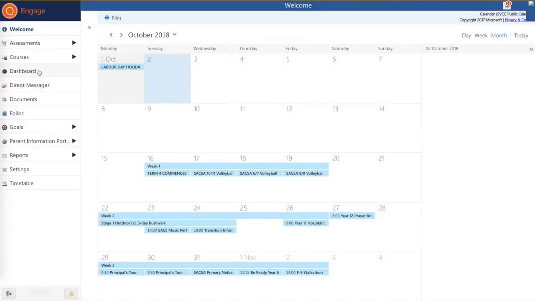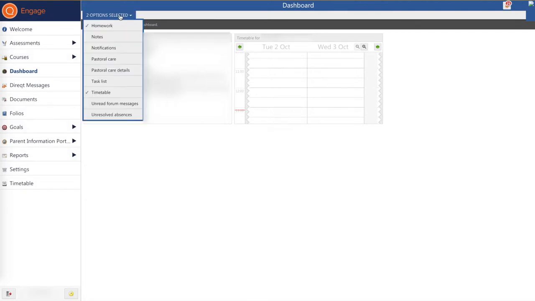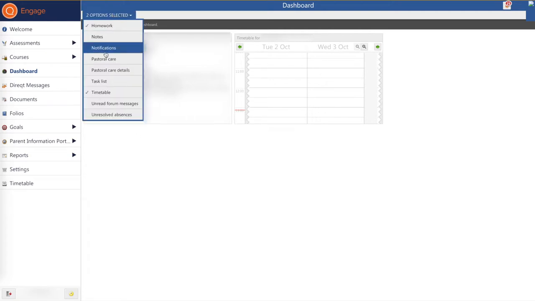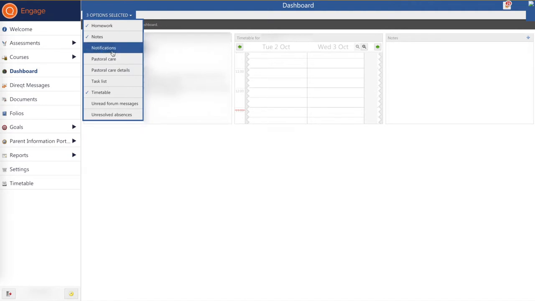You go to dashboard in the left-hand column. Here there are options to be selected. Currently there is homework and timetable selected, which will appear in the dashboard. And then you can select others and they will simply appear. And to deselect, just click on them again.